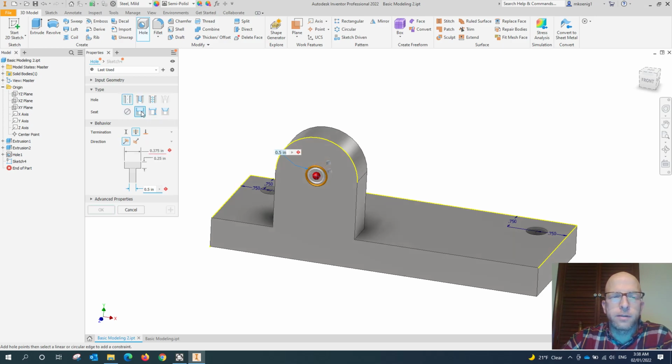We have counterbore, kind of like a countersink, but the depth is perpendicular. So here we get a little diagram, and we can just fill in the values. For the larger diameter, I'm going to make that 1 inch. And again, don't hit enter. Just type in the values.